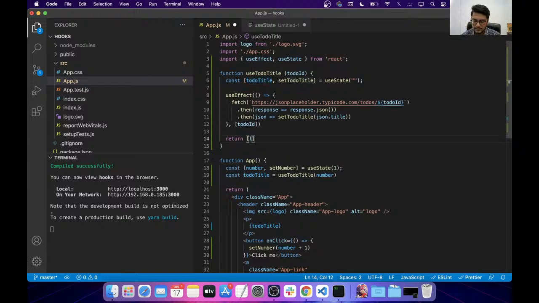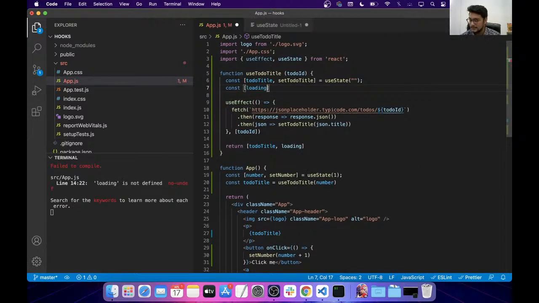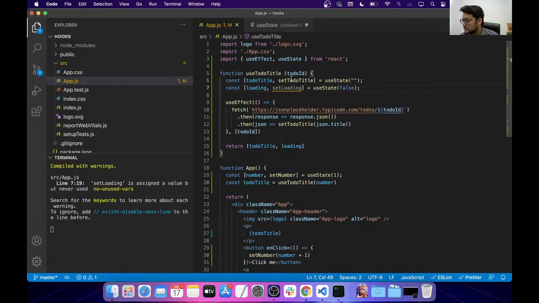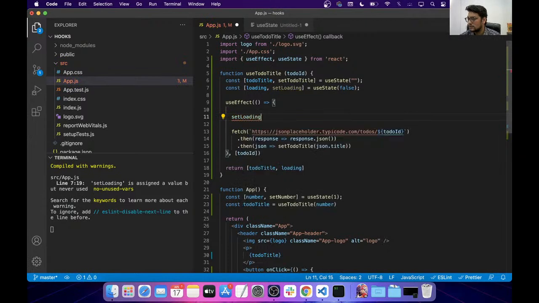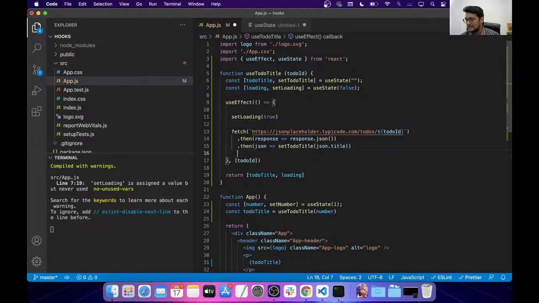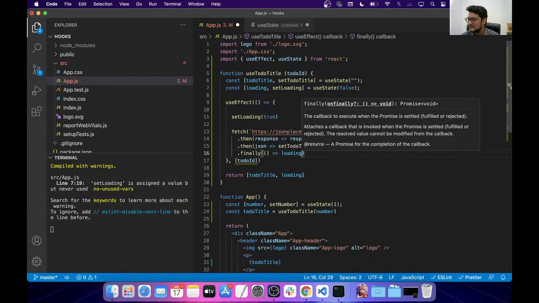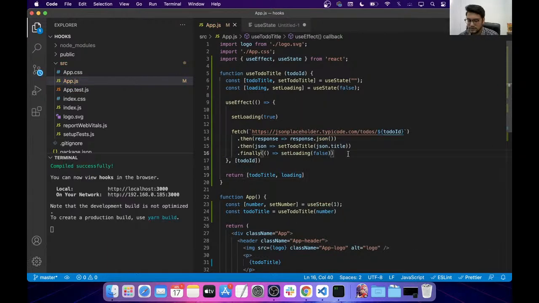So what I'm going to do is also return the to-do title and the loading. I'm going to go here and say loading, set loading, and use useState. Initially the loading is false, obviously. Now, whenever I'm calling the useEffect, I'm going to set the loading to true. And finally, even if we error out, or even if we succeed, I'm going to set the loading to false. I want to just set the loading to false.